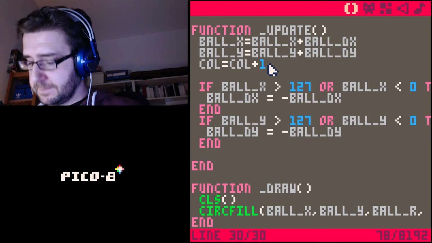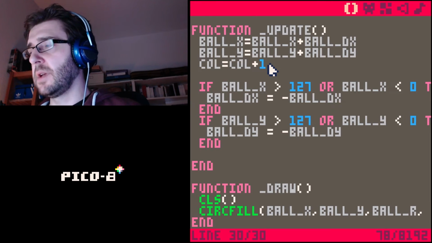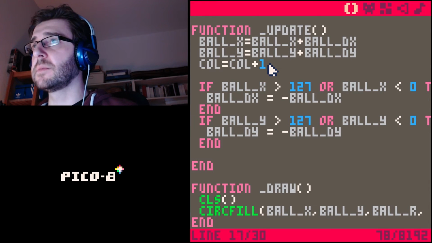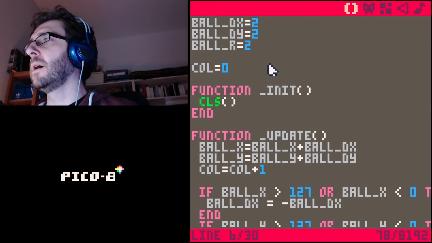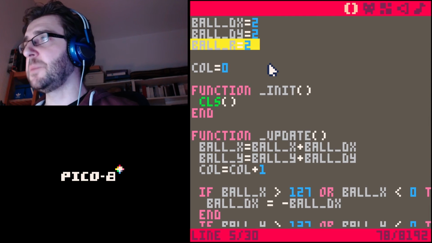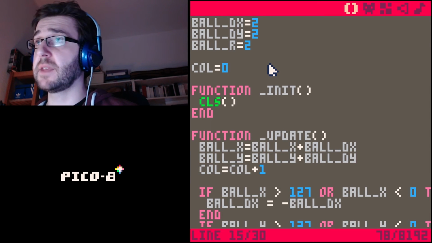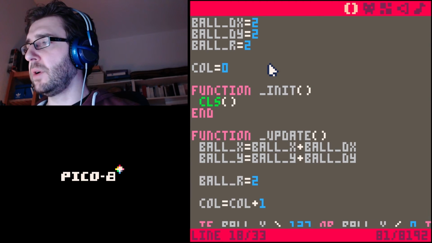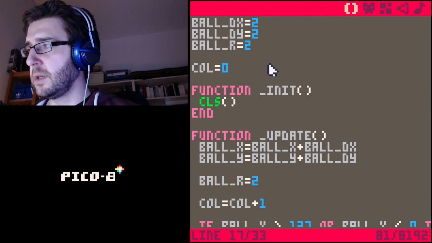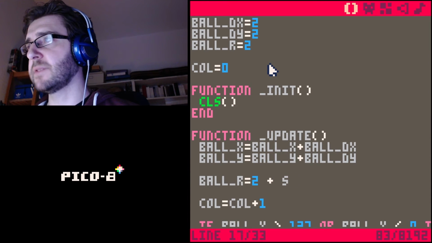So, Antiqui wanted to make things pulsate, and I'm down with that. Not going to do this actually right now. I mean, not going to use it in a game immediately, but let's just have some fun. Let's see how we would do it if we wanted to make things pulsate. So let's go with ball R equals 2 plus... how are we going to do this? What's the best way to do this?